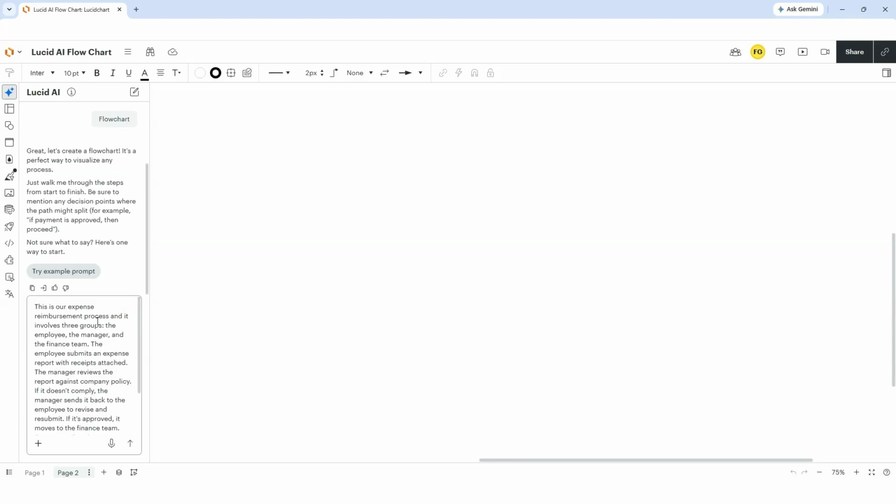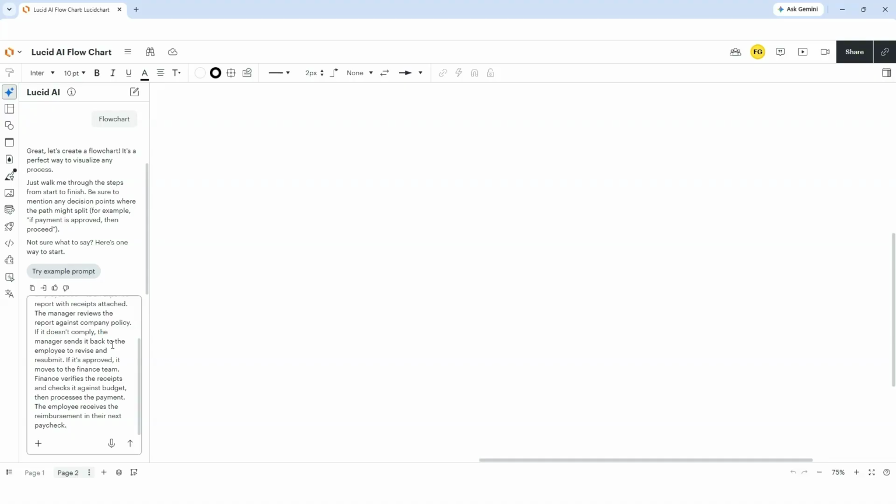So these are my example notes from an employee expense reimbursement process. This is our expense reimbursement process and it involves three groups: the employee, the manager, and the finance team. The employee submits an expense report with receipts attached. The manager reviews the report against company policy. If it doesn't comply, the manager sends it back to the employee to revise and resubmit. If it's approved, it moves to the finance team. Finance verifies the receipts and checks it against the budget, then processes the payment. The employee receives the reimbursement in their next paycheck.